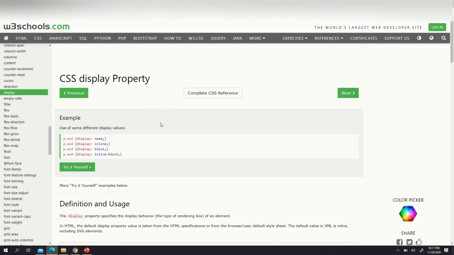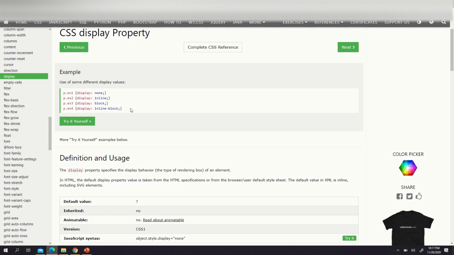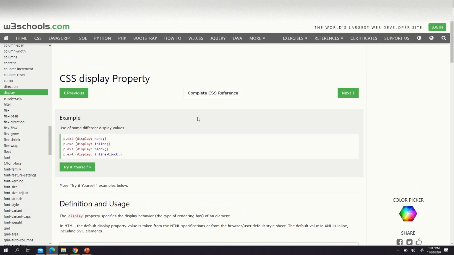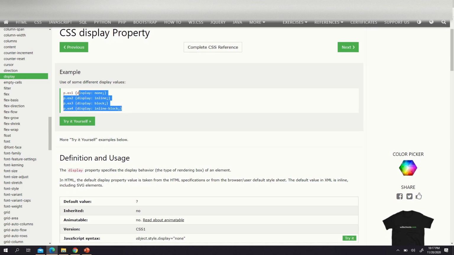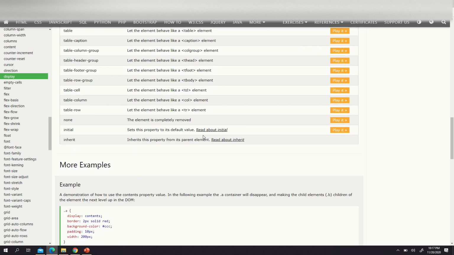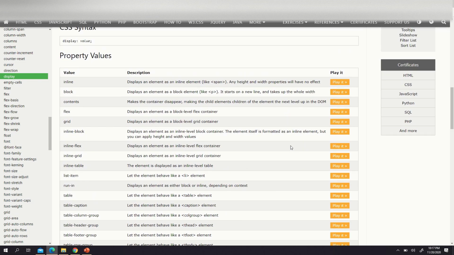So the display property is a property that you will always be using, especially to change the display behavior, because each HTML element has a display behavior on its own by default that's given by the browser. We will talk about the display property values specifically. You can see there's none, inline, block, and inline-block. There are others that are not really used that much, but you can go ahead and check them out on your own time.